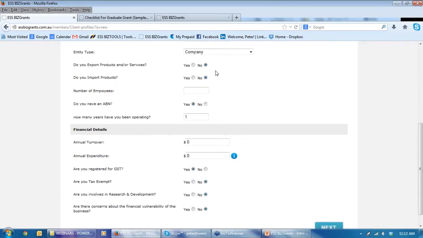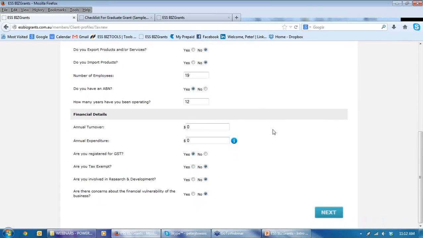Now, then you've got to answer these basic questions. Do you export products? We say no. Do you import? We say no. How many employees? We say this business has got 19. Do they have an ABN? Yes. They won't get a grant under what we've listed in ESS BIZGrants unless they have an ABN, because this is for businesses. We'll say they've been operating for 12 years.